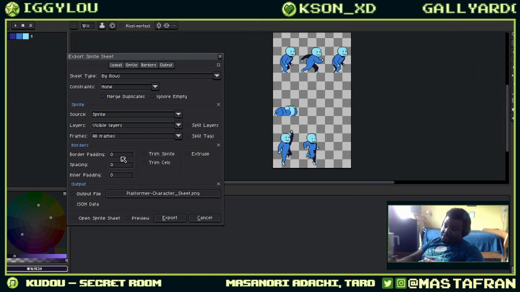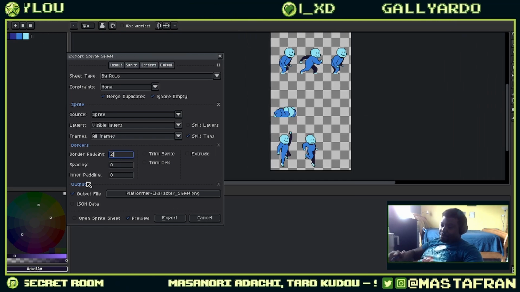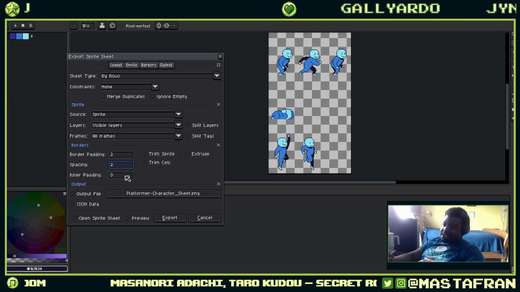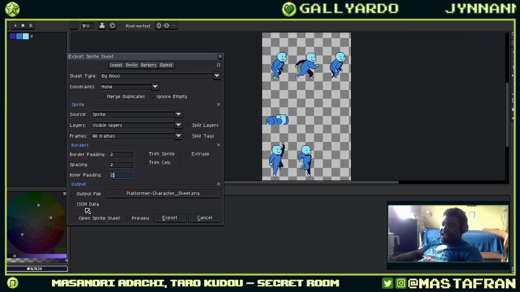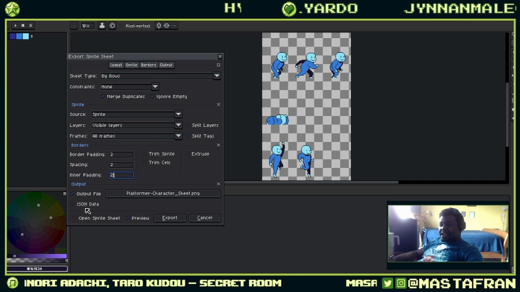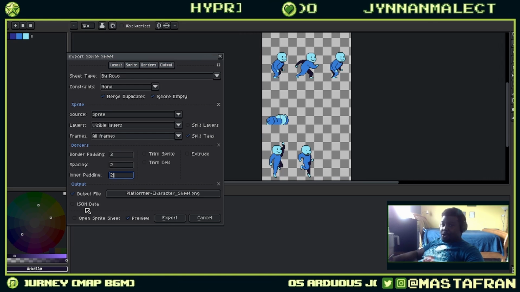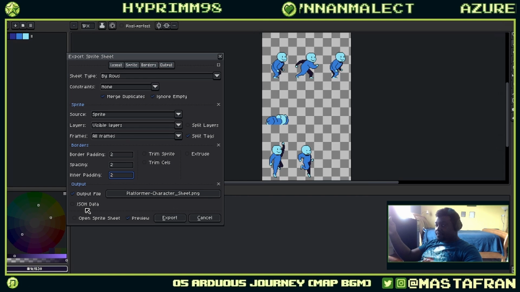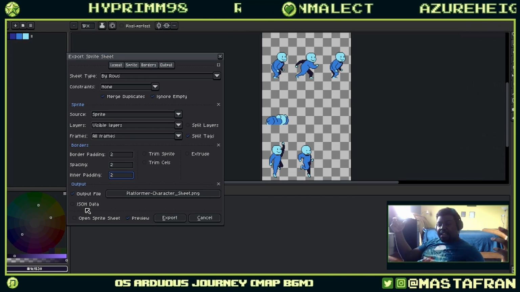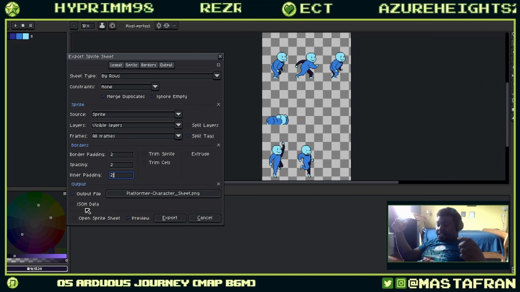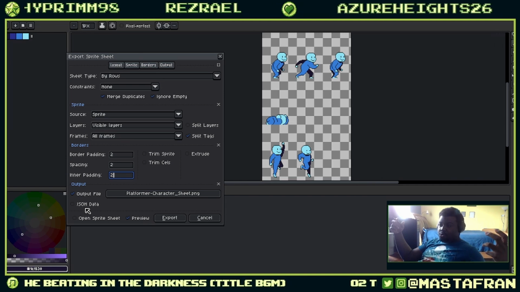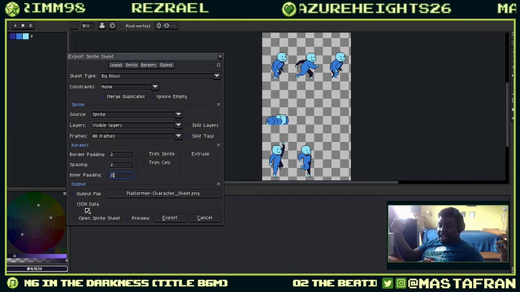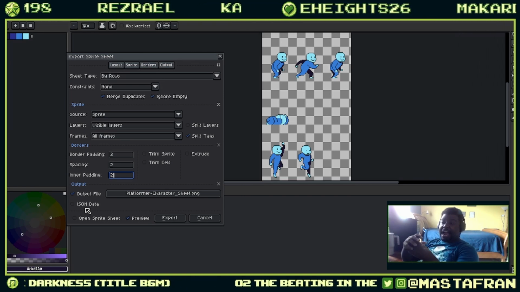Oh yes, one more thing. You're going to set the border padding and spacing by 2 pixels. And this is a thing that my programmer tells me is helpful for importing in Unity specifically. So any time you're importing sprites into Unity, you won't have the slices collide into each other.